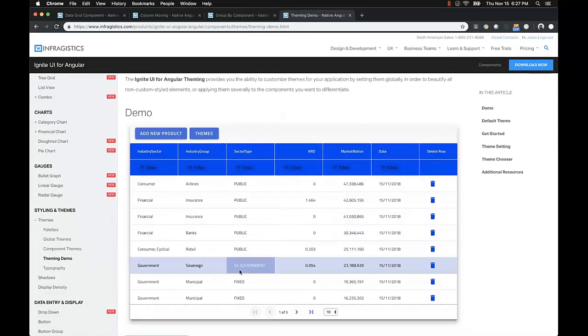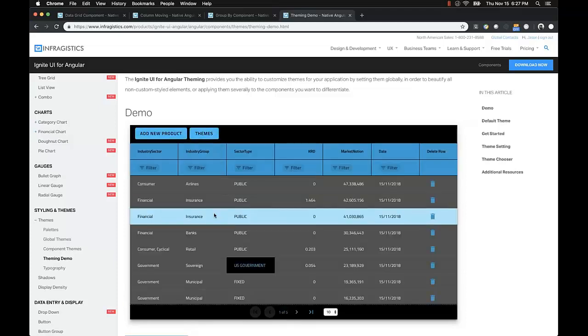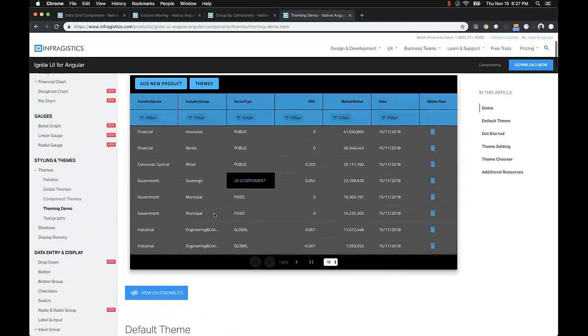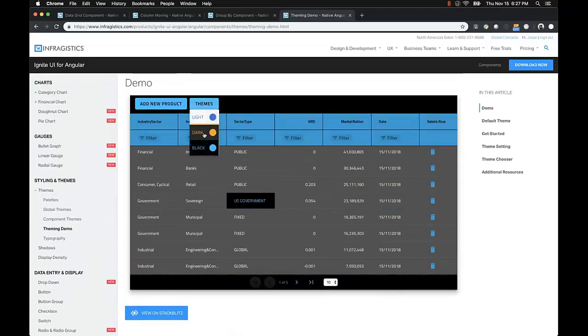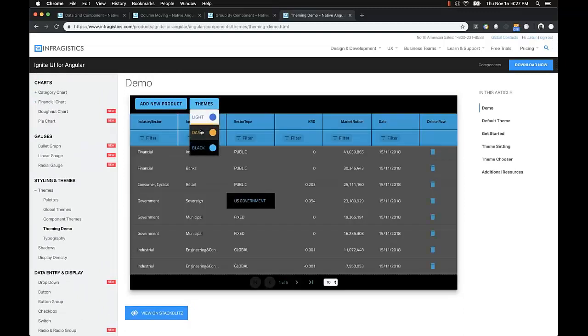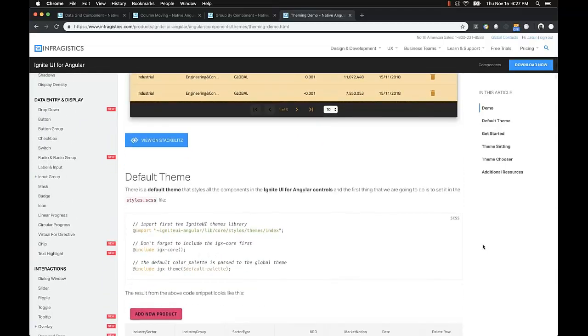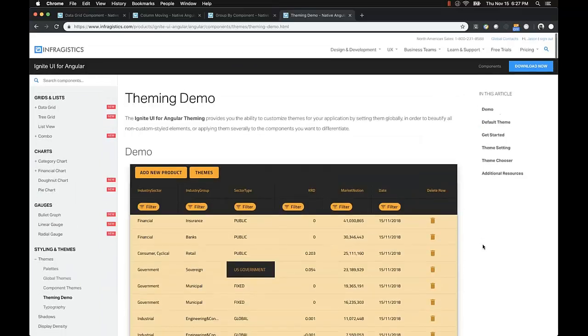So this would be a blue-gray theme. I'll change it to a custom dark theme, and then I'll change it to a black theme. So I'm not saying these are beautiful themes that you're going to go out and use. What these are doing is demonstrating to you how you can actually customize this experience for your own brand very easily with our theming capability.